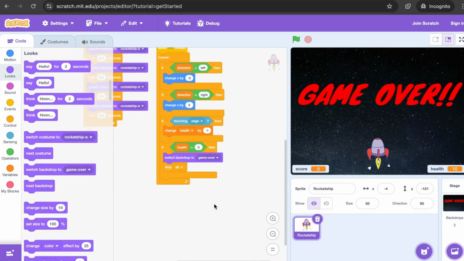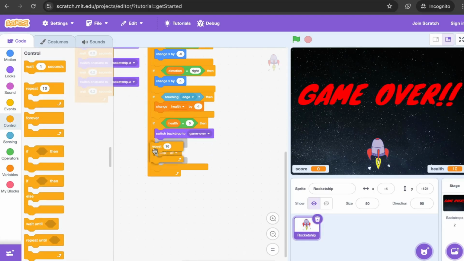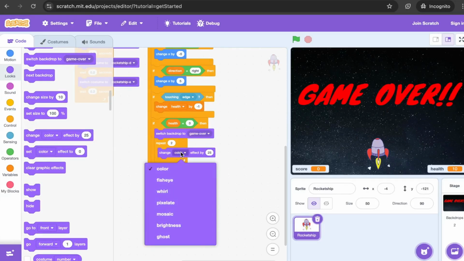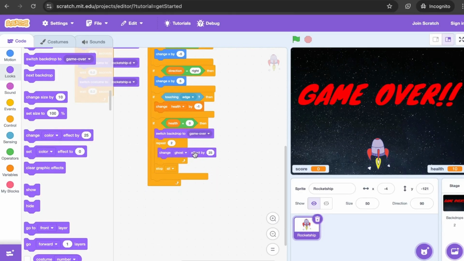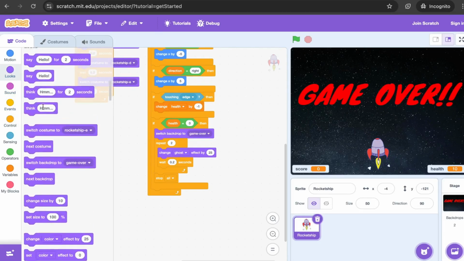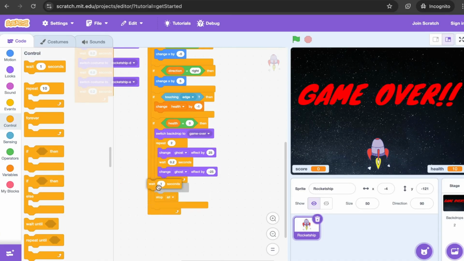To add our disappearing effect, we can add a repeat block and set repeat as 2 times. Then add the change effect block from the looks section. I am going to choose this ghost effect and set the value as 25. Now, add a delay of 0.2 seconds using the wait block. Add another change effect block, choose the ghost effect and set the value as -25 to reverse the effect. Add another delay of 0.2 seconds.